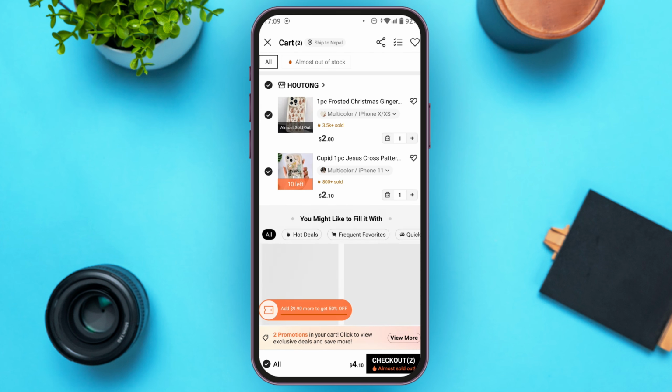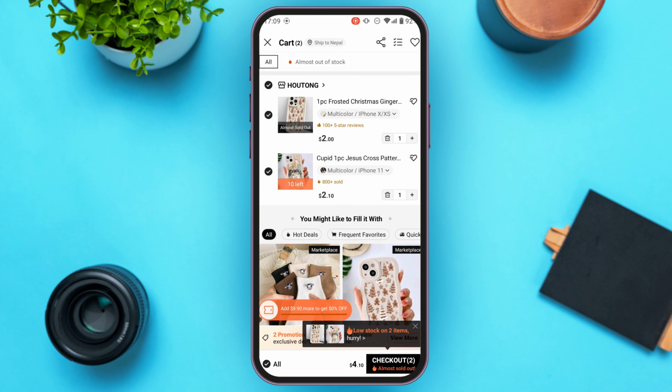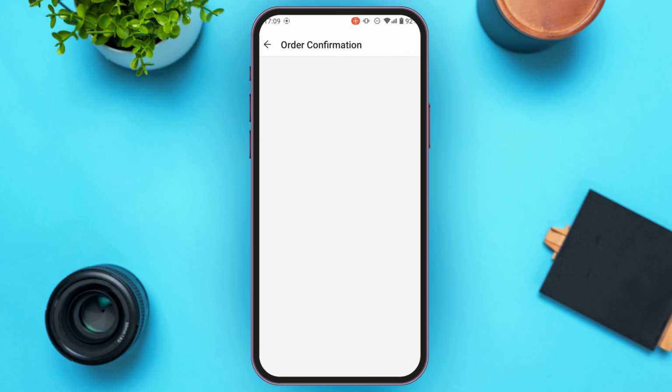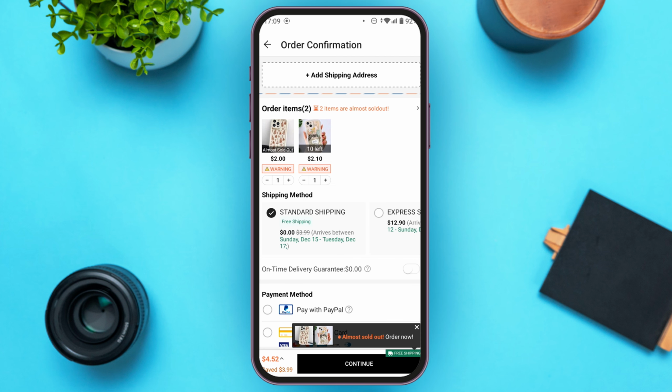Now you can see over here, you'll be led to your cart. Here you'll be able to see all the items that you've added to the cart. At the bottom right corner of your screen, you'll be able to find the option for checkout. All you have to do is tap on it. Now you can see over here, you'll be led to the order confirmation interface. In this interface, you'll be able to add the referral code.